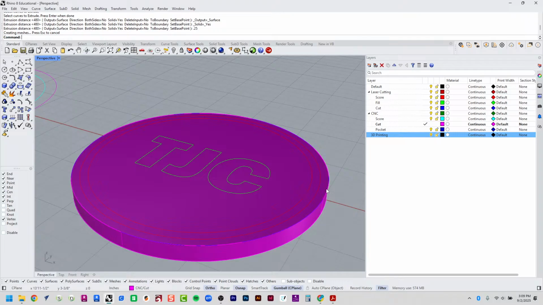I could go 3D print this, and voila, I have a coaster. A little boring, right? I want to custom make my own things. I want it to be branded. I want it to have my initials on it. I want to sell it for $1.